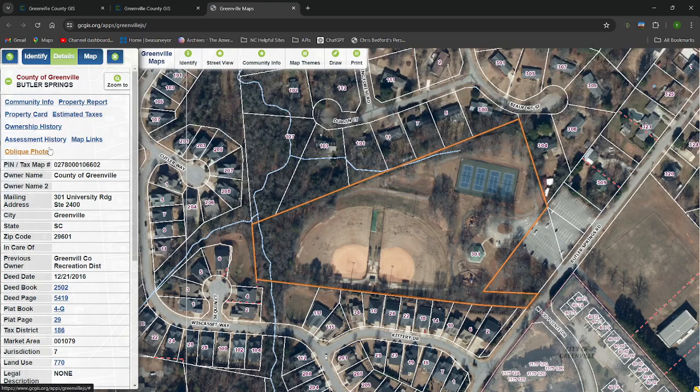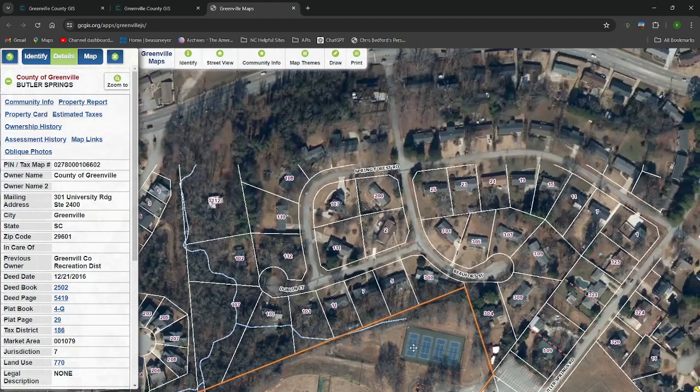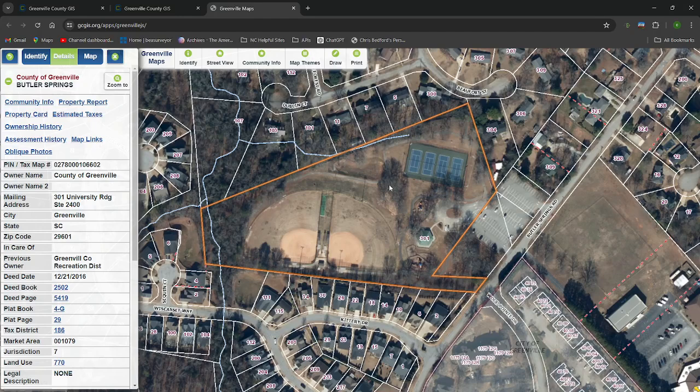Alright, so once we have our parcel number, say if you're looking to buy a piece of property and you have found it on your GIS website, and you found your latest plat, which eventually this will come up, or it may not.